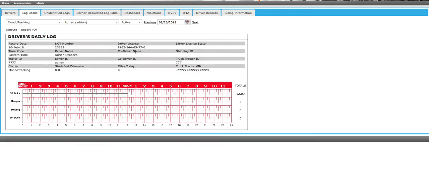But let's view today. As you can see, this driver has been on off duty for the past 12 hours today. And over here you will see all the truck information, driver information, driven miles, everything required by the ELD mandate. Let's check out a log for a previous day. Same thing, driver has been on off duty for a whole 24-hour period.